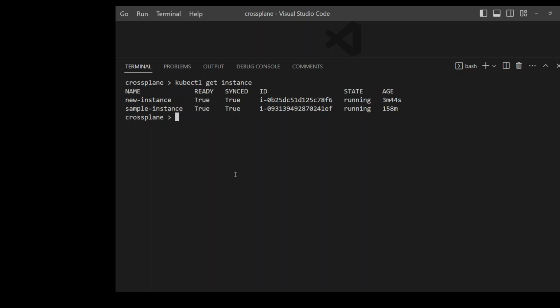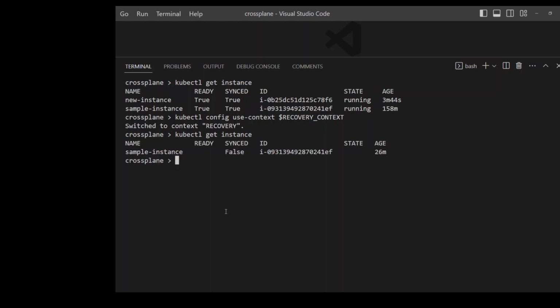And let me quickly show you that I don't have anything in my recovery cluster at the moment. For that, I will be switching the context to my recovery cluster. For that, kubectl config use-context, and I already have this environment variable with my recovery context. So I am switched to my recovery cluster. Now quickly, kubectl get instance. This should show you only one instance, sample instance.